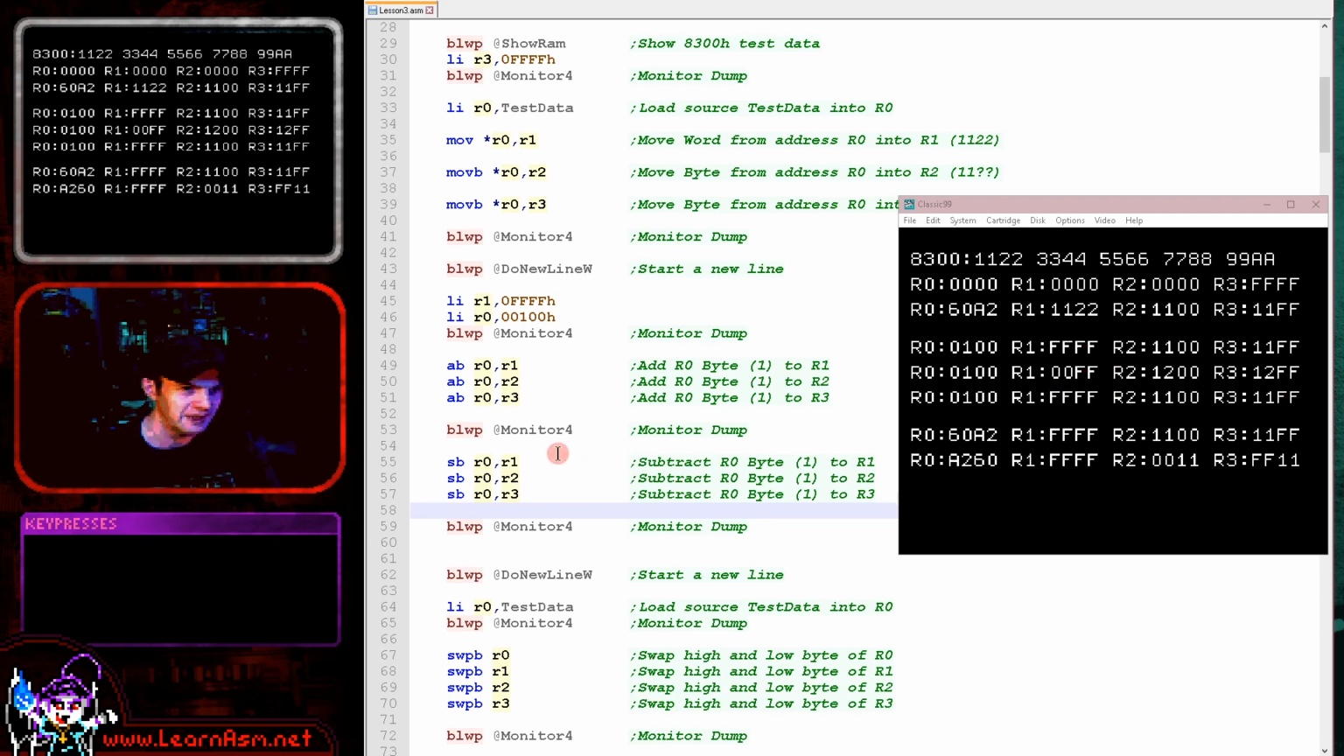Then what we're doing here is a subtract byte, and you can see we've gone from 00 back to FF here, from 12 back to 11 here, and from 12 back to 11 here.